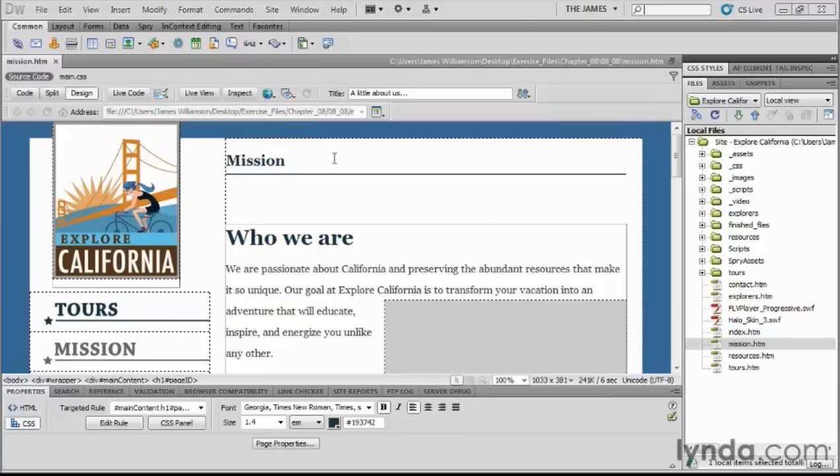So I have the mission.htm file open, and if I scroll down a little bit, I can see that I need a mission accent graphic right there.